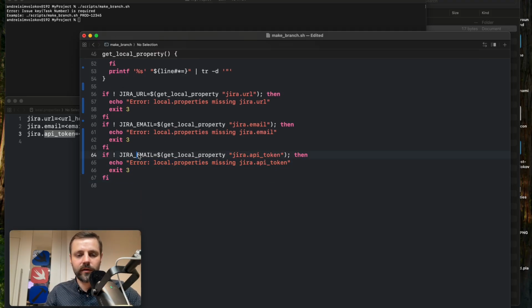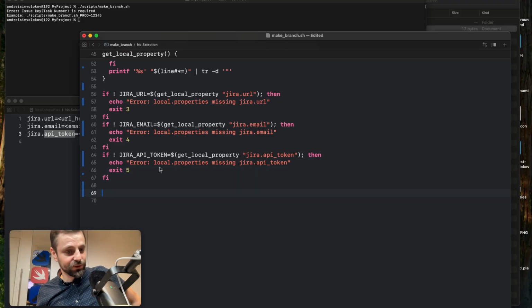Right. And here as well, we're going to use the Jira API token. Okay, and let's also use different codes for each exit. Okay, so we have everything.